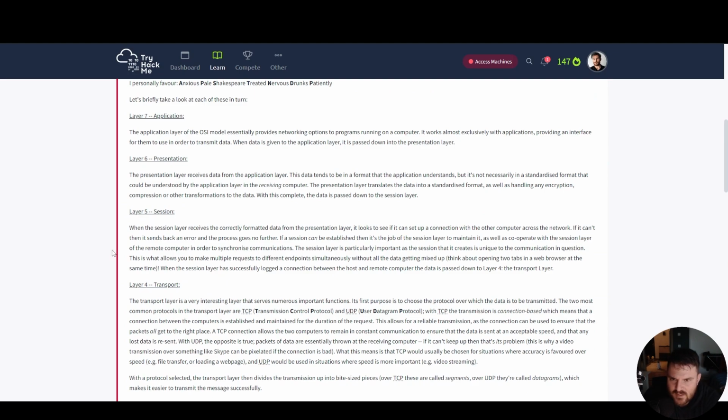Layer 6, presentation. The presentation layer receives data from the application layer. This data tends to be in a format that the application understands, but it's not necessarily in a standardized format that could be understood by the application layer in the receiving computer. The presentation layer translates the data into a standardized format, as well as handling any encryption, compression, or other transformations to the data. With this complete, the data is passed down to the session layer.